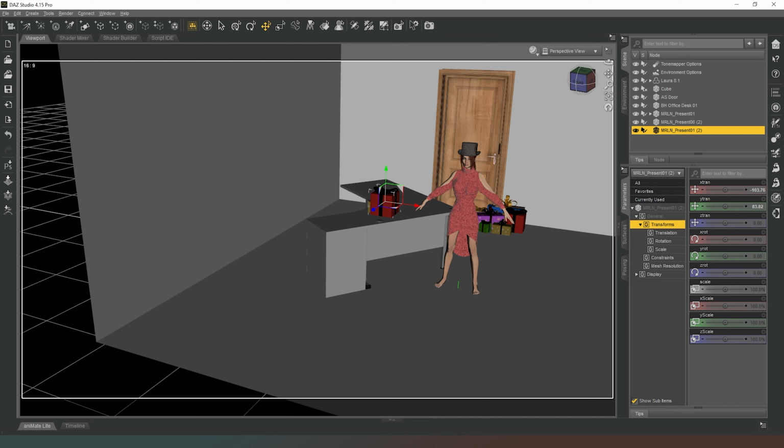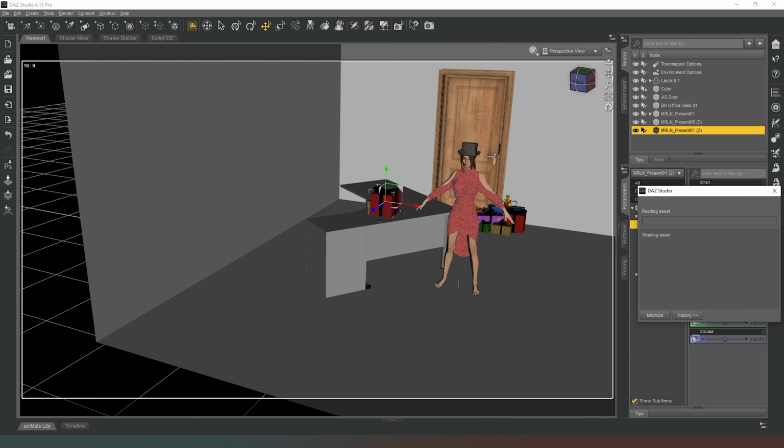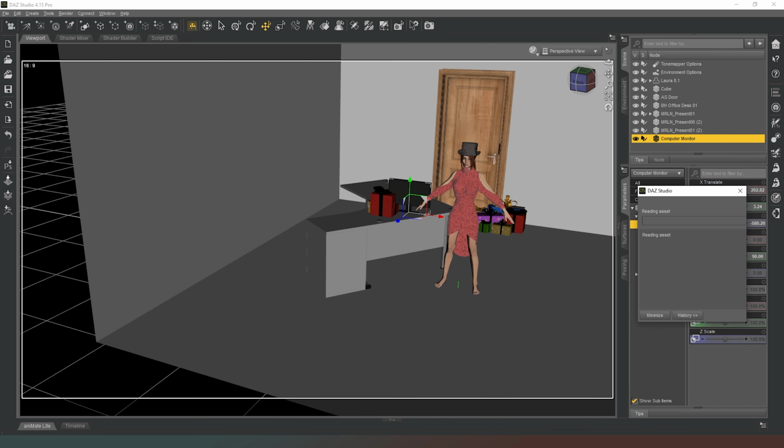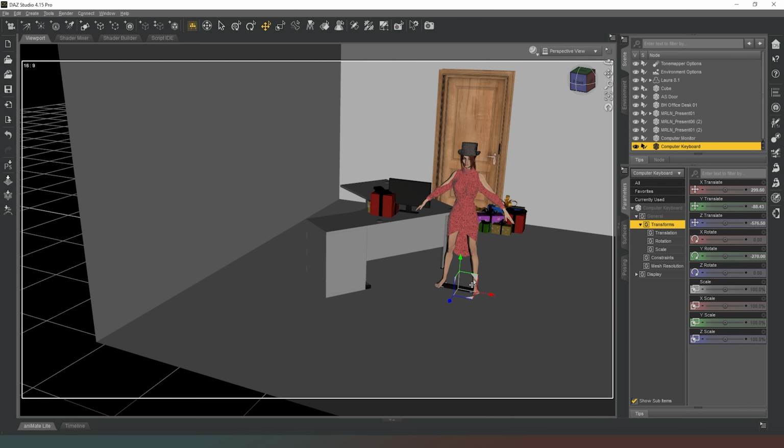That's cool. Right, we need some kind of computer so that we can actually make this look like it's a legit office space. So there we go. We've got a monitor there. And we're going to need a keyboard. Don't think we need to worry about any of the rest of the stuff. She's going to be sitting on the desk anyway, so it's just stuff to fill the space.